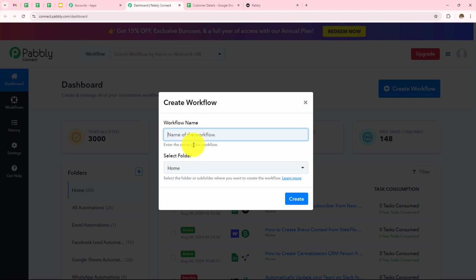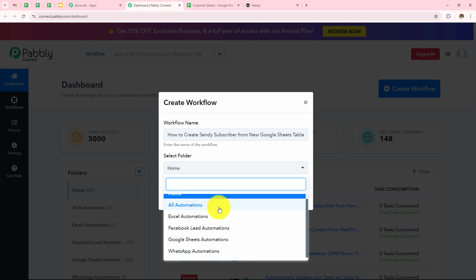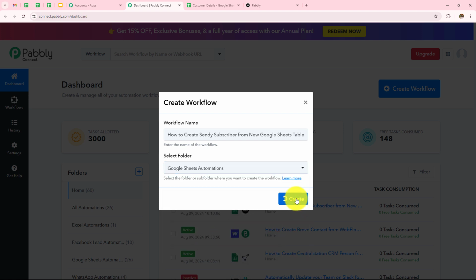So first, let's name this workflow as how to create Sendy subscriber from new Google Sheets tables row. And now I need to select the folder in which I want to save this workflow. So these are the folders that I have created and I want to select Google Sheets Automations and click on Create.